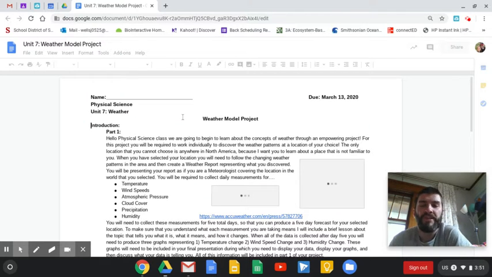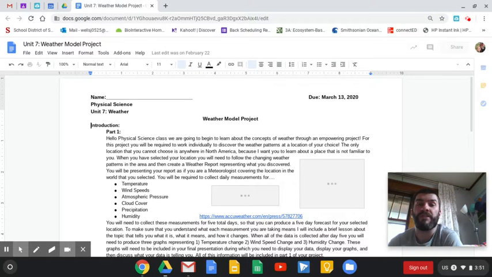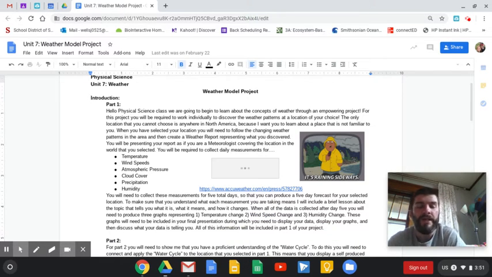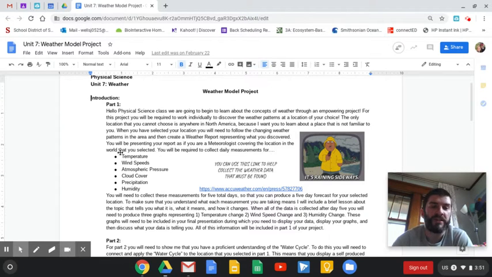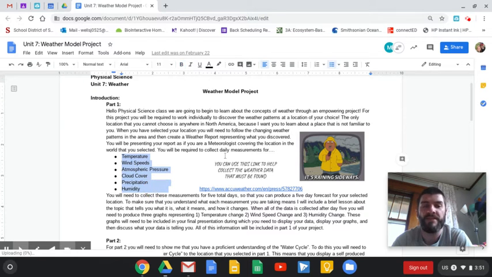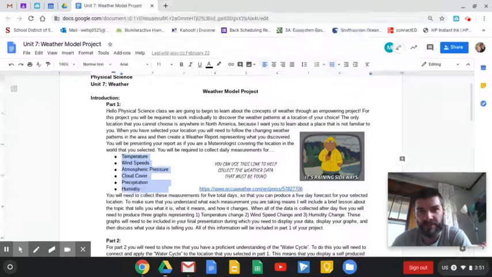So this is separated into 3 different parts, and each part you need to do separately from each other. Part 1 is going to have you choose a location. You can choose any location. It doesn't matter where. Once you pick that place, you need to collect 6 pieces of weather data for 5 days. I have the 6 things highlighted right here in this document: temperature, wind speed, atmospheric pressure, cloud cover, precipitation, and humidity.